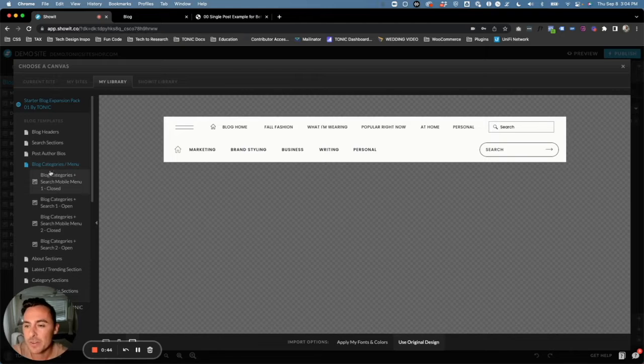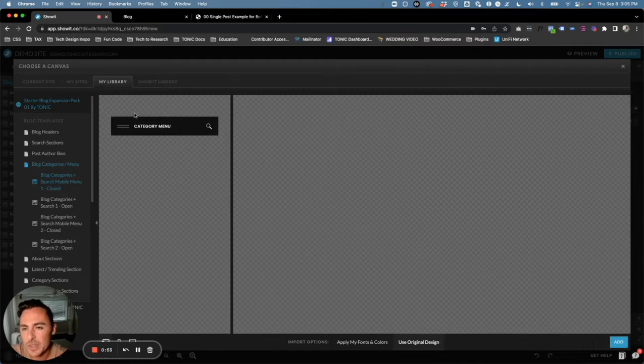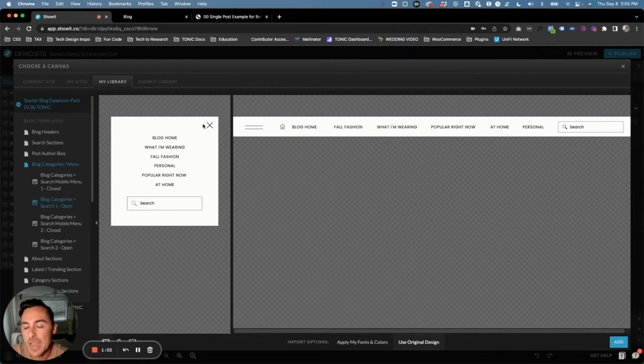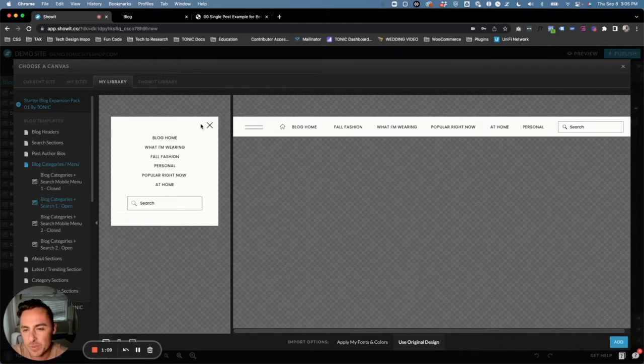So what we have here is 2 different designs, but you'll see 4 different canvas sections. The first one is going to be displayed for mobile. It's going to have a mobile category menu button and a search button. And then the second one is the actual menu for this first one. So when people click on category menu, it's going to open up this canvas here on mobile, whereas on desktop, this is always just going to show wherever you place it.